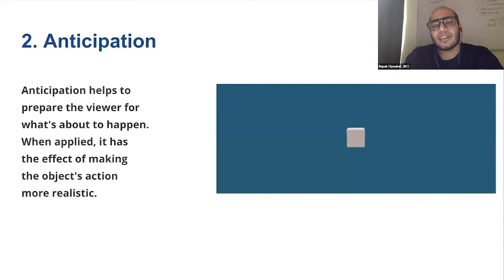Anticipation is basically an action you take before your final move. When you are going to jump, you will definitely bend your knees first and then you will jump. So bending your knees is the anticipation and the jumping part is the final action. That works for many things. It will seem really odd if you don't bend your knees and you try to jump.